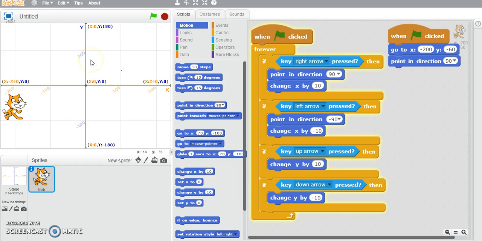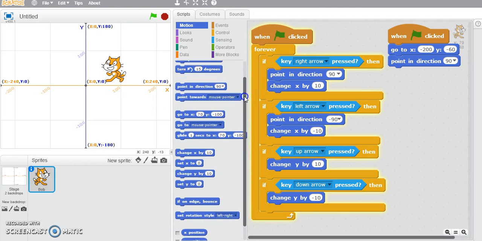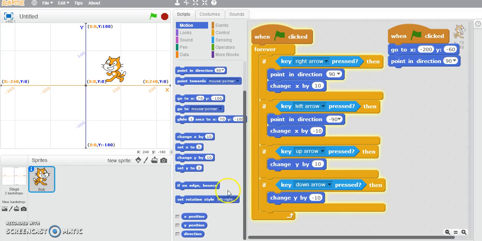Perfect. Okay, so just looking at our cat here, what is our problem here is the fact that he just keeps gliding across the screen, and in fact, when we're playing this game, it's very easy for us to hide off it. So what we're going to do now is we're going to bring in a few touches here. So the most obvious one we can bring in to keep our cat on the screen is to bring in our little piece of code here, if on edge bounce.